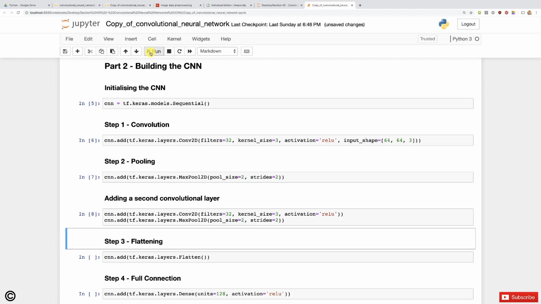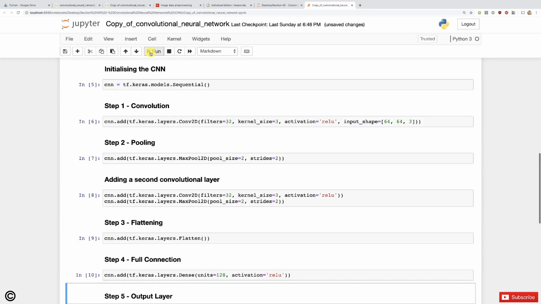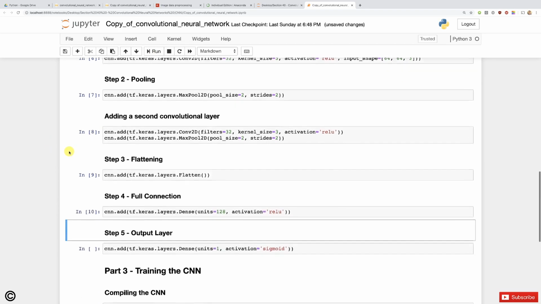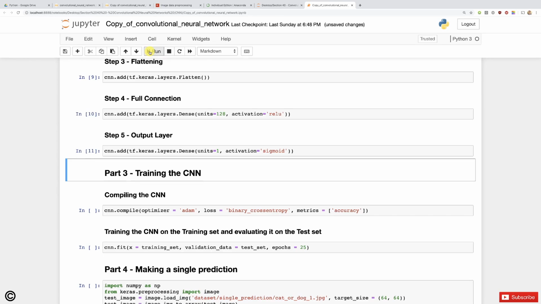Done. Then we proceed to step 3, where we flatten the results of all these convolutions and pooling into a one-dimensional single vector, which will become, in this new step 4, full connection, the input of a fully connected neural network, which will contain only one fully connected layer with this cell that we're about to run. Done. And now, let me scroll down a bit again, right? Okay. And now, in the final step of the construction process of our CNN, we will connect all these to the final output layer, which will contain the final prediction. Right? So let's run this cell. And there we go. Now we're done building the CNN.